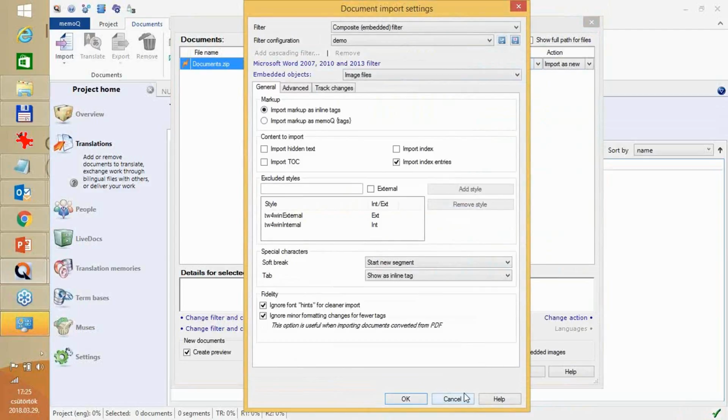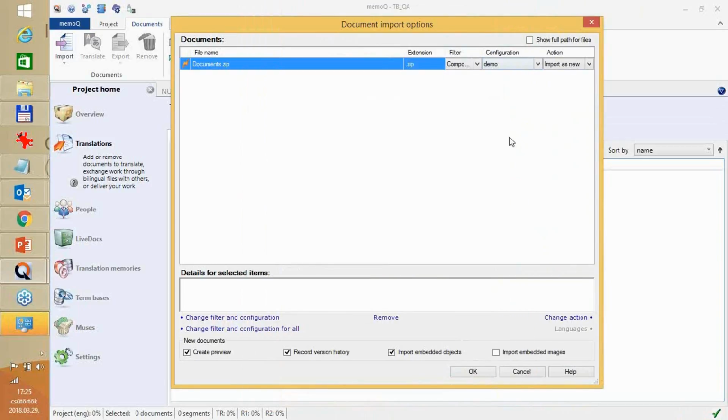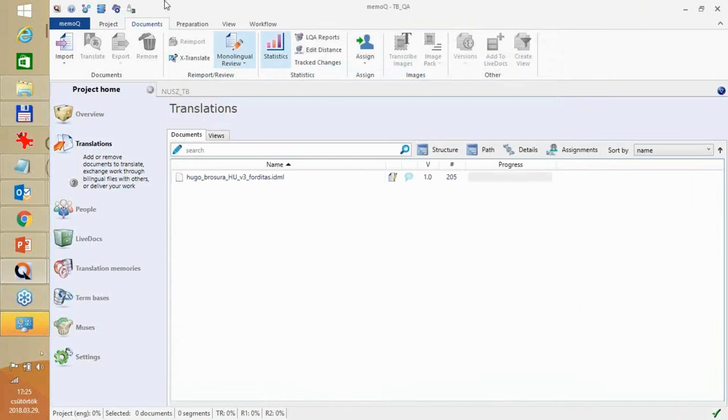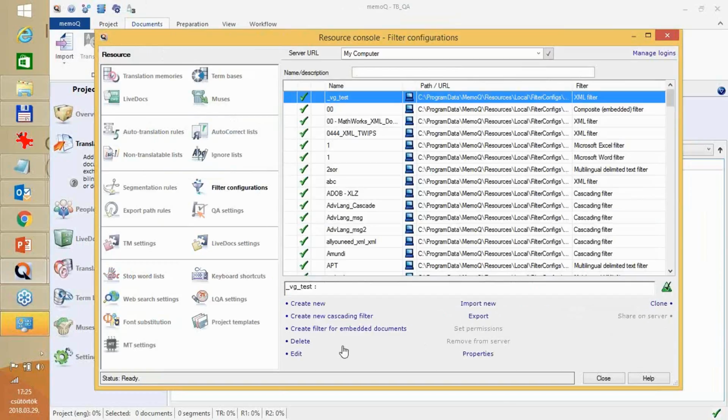Oh, no, I think that's not the right one, but I can switch. Neither this one. Okay. Then I will, instead of choosing one, I will show you how to create one.